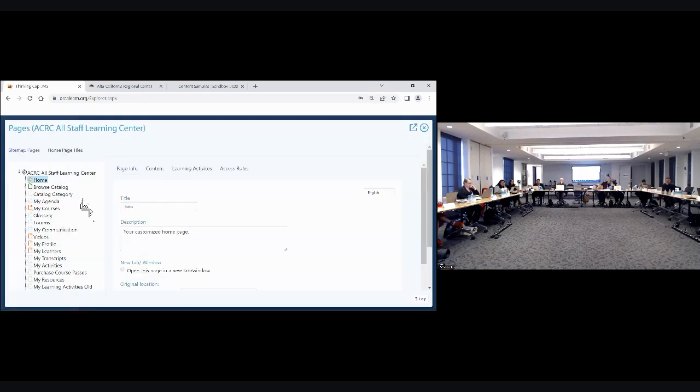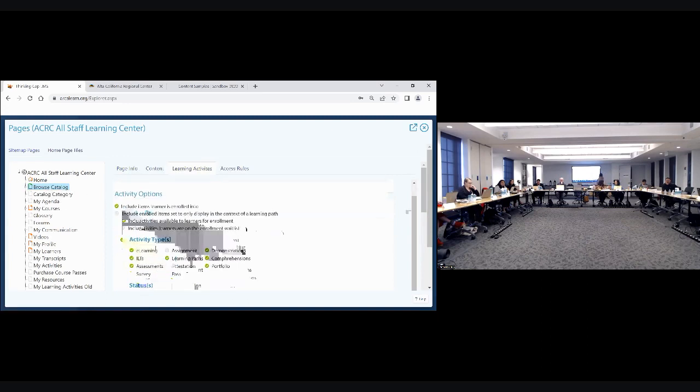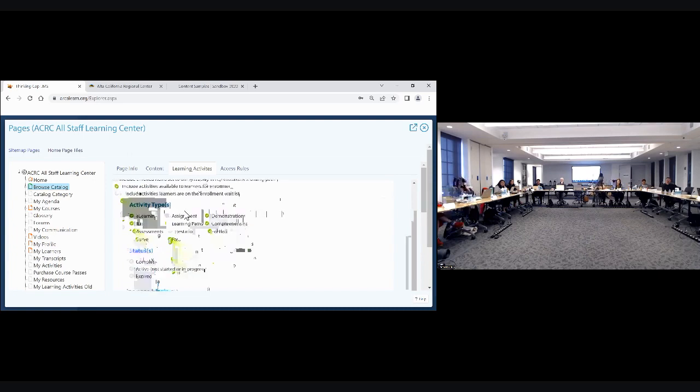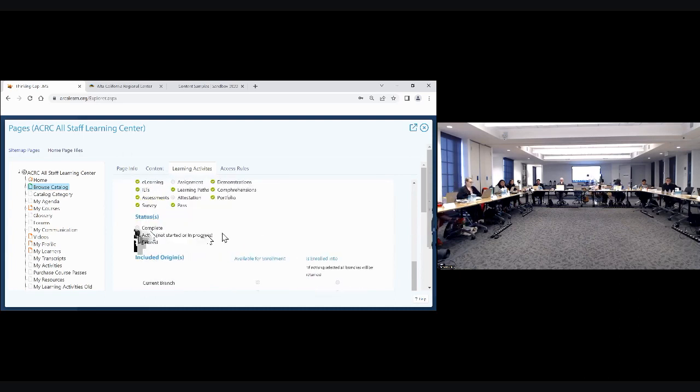So which page are you looking at? The browse catalog page? Yes. So on the browse catalog page, you go to learning activities, and you turn it on for the page. You're including the things the learner can enroll into. You've got all these activity types selected, and you've got no statuses selected at all.